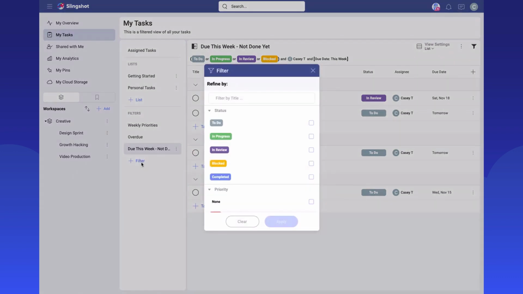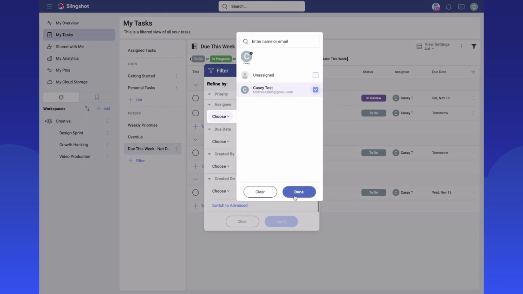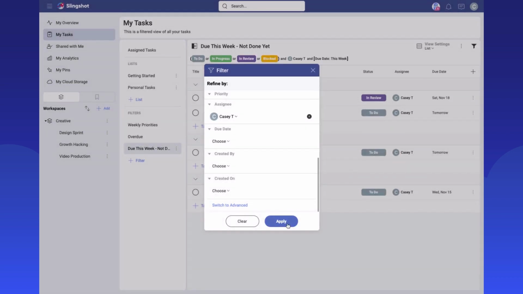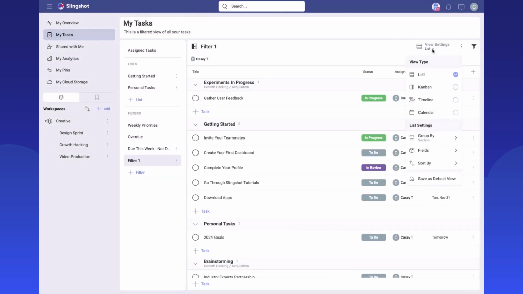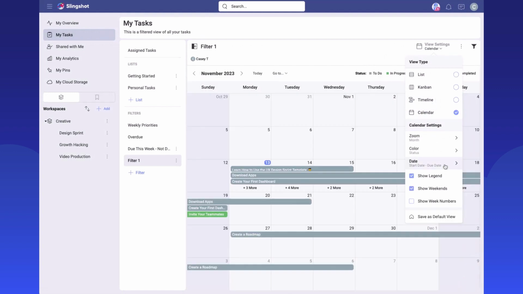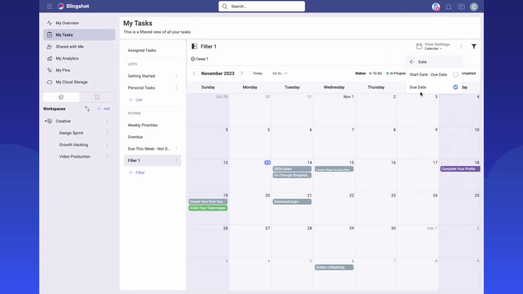You can also just do things like, hey, I just want to see anything that's just assigned to myself regardless of anything else. And I want to be able to look at that in a calendar. So I can see my full calendar, and I can see it just by due date. And that way I can see anything that I've completed.